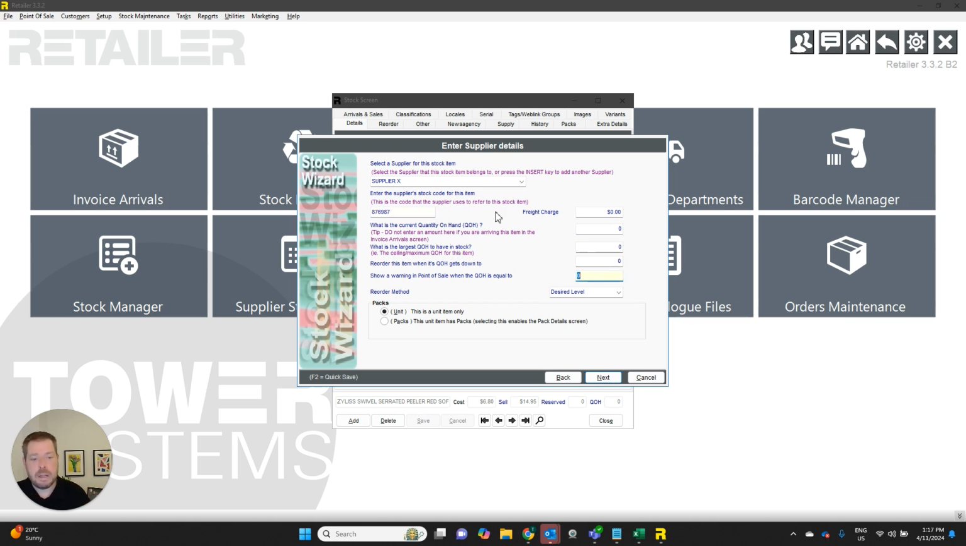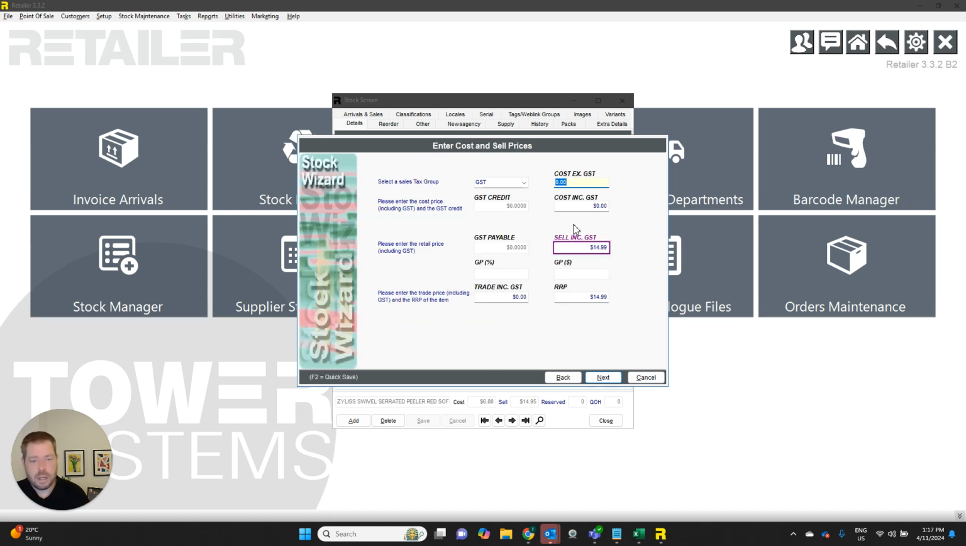Here's where I can set that min-max level if I want to use that. Put in my cost, say $10. Based on my margin, I should sell it for $14.99. I might change that. You can set it as you please. Now you can also have a separate trade price. So if you sell anything to schools or other businesses, you may want to apply a trade price. And customers' profiles can then either be linked to trade price, sell price, or even a percentage above cost. So if you want to say staff can purchase things at cost plus 5%, you can do that.